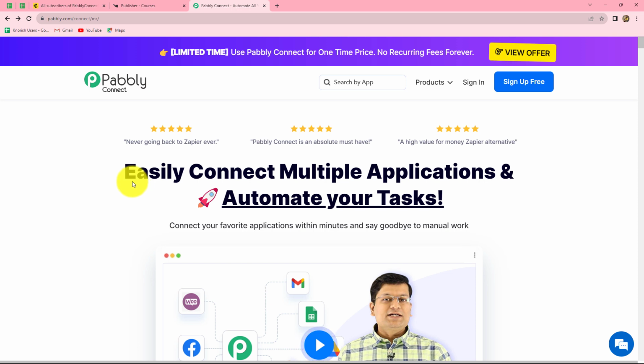This is the homepage of Pabbly Connect, and we can reach here directly by typing this URL, pabbly.com/connect, in our browser. Once we reach this homepage, we can find two options here: sign in and sign up for free. If you're a new user, you have to click on the sign up for free button to create your free new account. And when you create your account, you will get 100 free tasks every month to explore this amazing software.